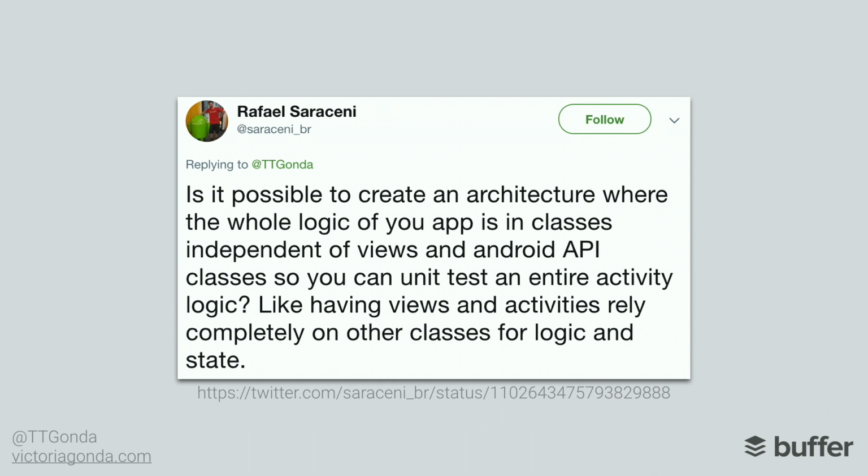Because no matter how much we try to architect away from it, there will always be some part of our code that interacts with the Android framework. These Android tests can be some of the hardest to write and take the longest to run, but it's still code we should test.